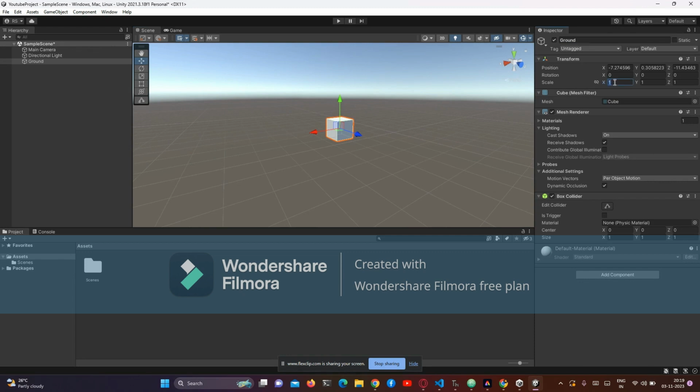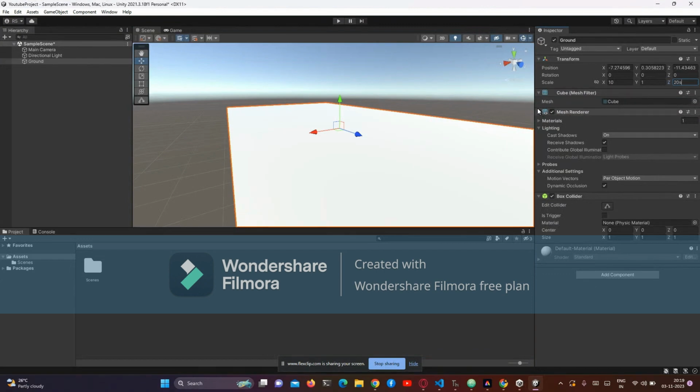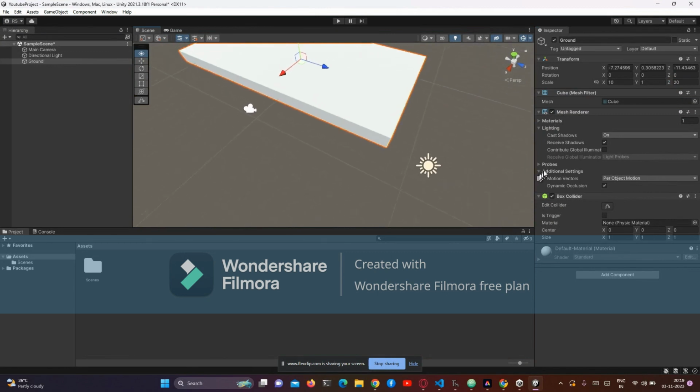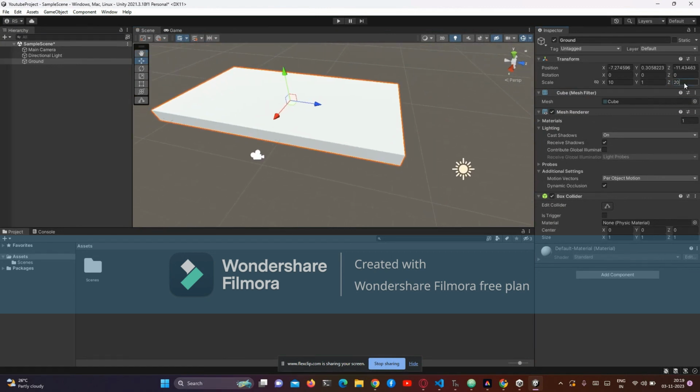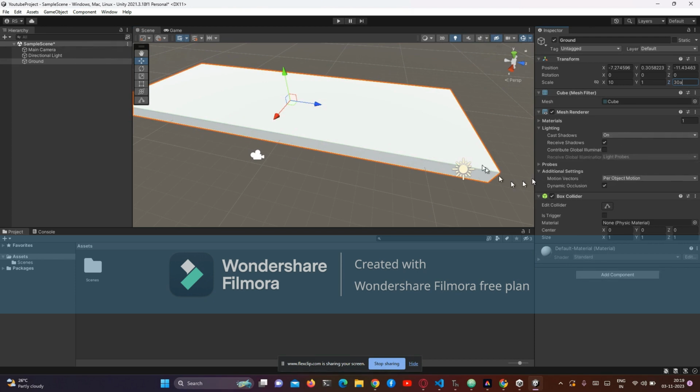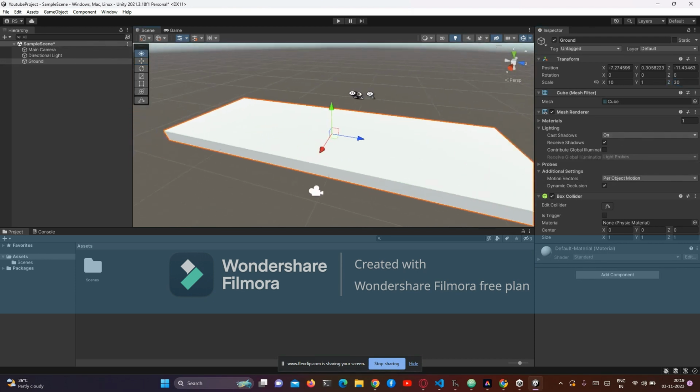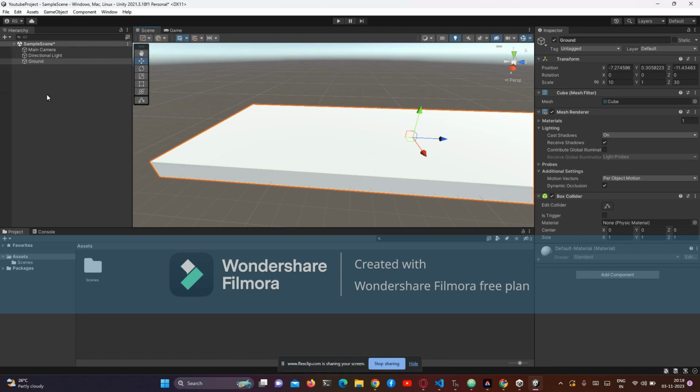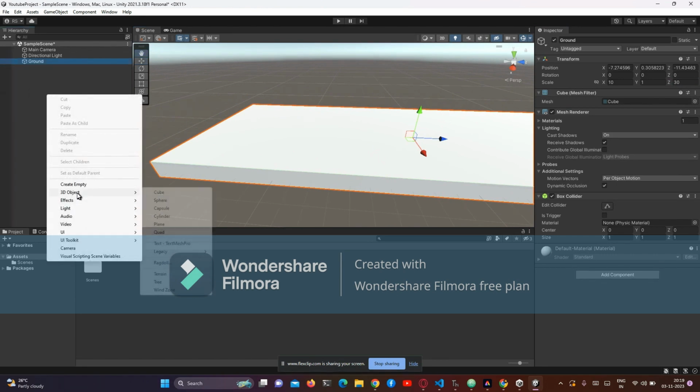Next, let's scale this to about 10 and 20. 10 on the x and 20 on the z. 1 on the y. If you want to go higher, you can choose 30 or any higher. I'm choosing 30 for now. Next, we can right click and create 3D object capsule.